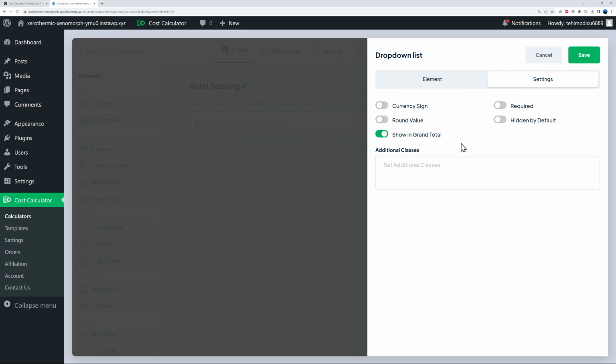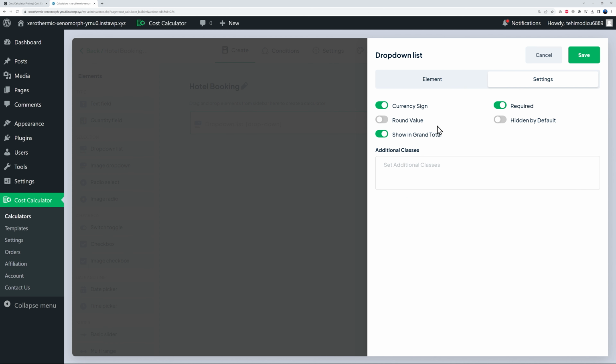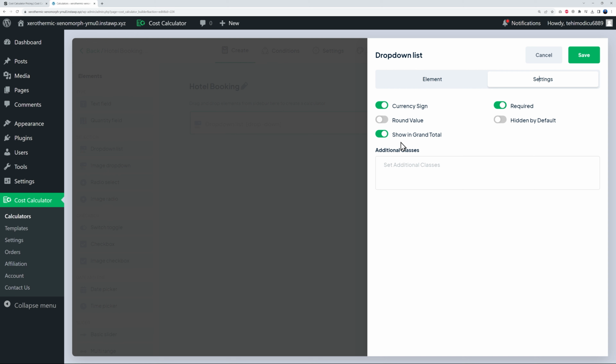And then we have the settings here. So basically here, is that field required? Well, you need it, obviously. Do you want to show the currency sign? We will in this case, because obviously we are showing a value here, maybe in dollars or something. Okay, you can round the value as well. So instead of 109.99, you will show 110. And you want to show this in the grand total, we will do so as well. So let me show you what the grand total is.